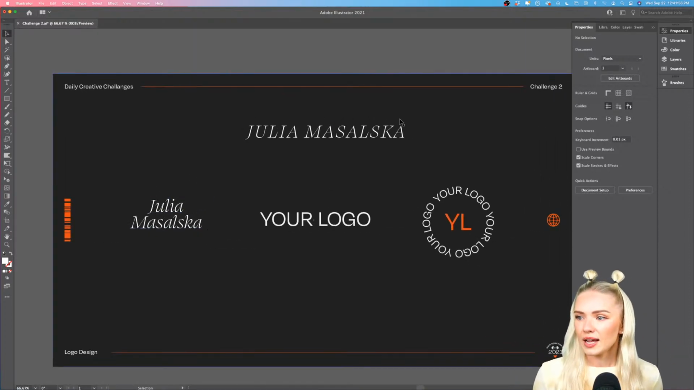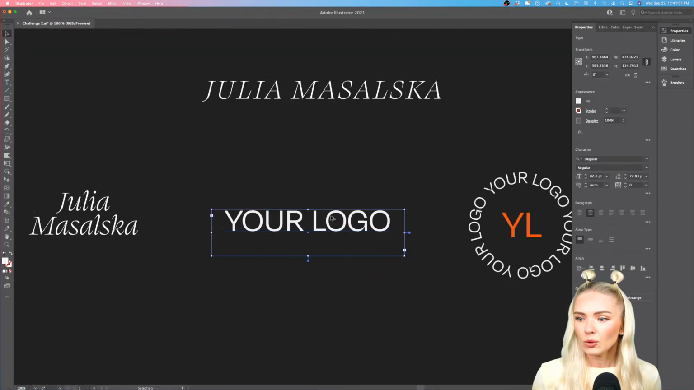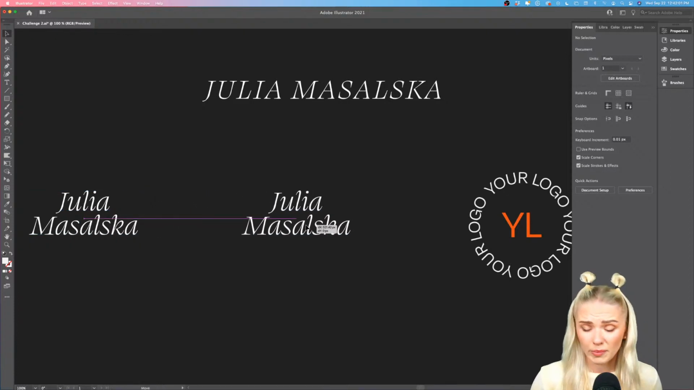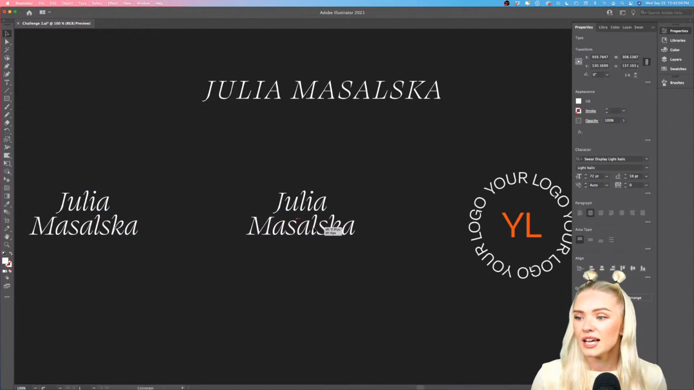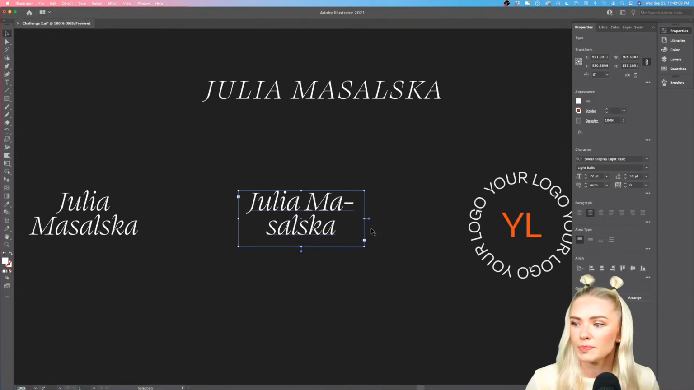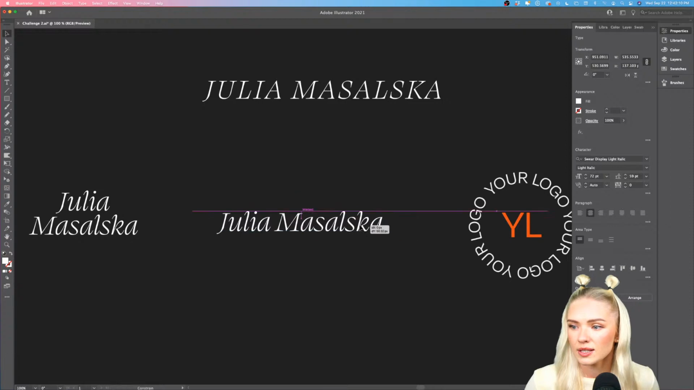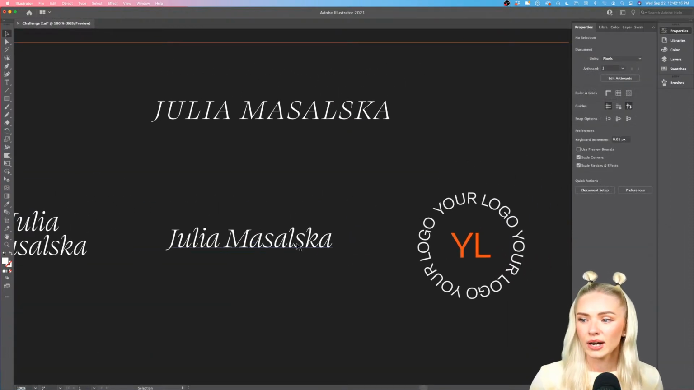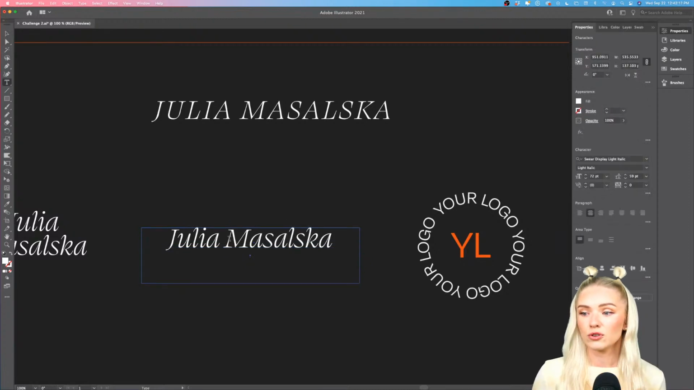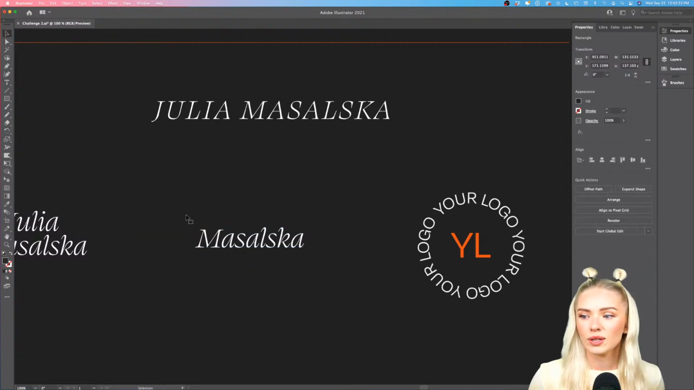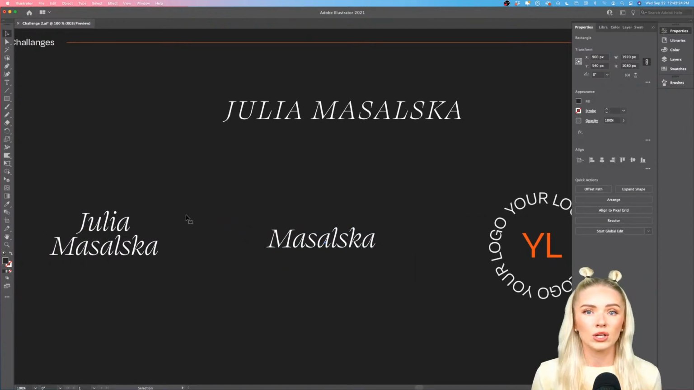So try that out. And then we will have a horizontal version, which I'm going to do a very simple thing. I'm just going to copy and paste it holding Option and Shift, just like that. And I'm going to just remove that little space that I had so that the lines are divided. And that's going to be my horizontal version of my logo, right? I can also just, for the horizontal version, decide that I just want to use my last name, right? So that could be also something that you decide when you are designing for branding.